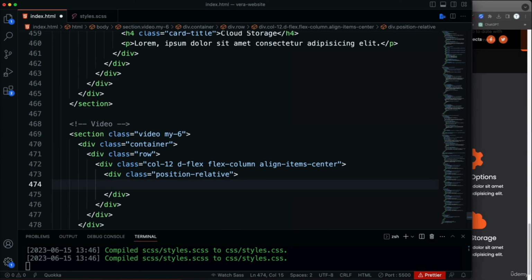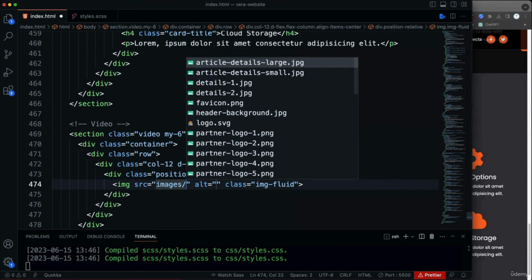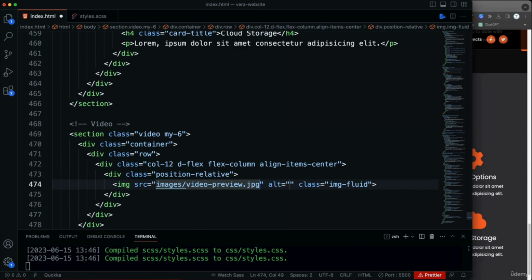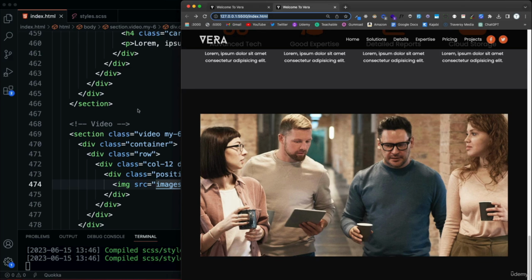So the button is actually going to go after the image. So let's do the image first. So it's going to have a class of img-fluid, so that stretches all the way across. And then let's say for the source, images/video-preview.jpg. So if I save that and we take a look, okay, so we have the image there.